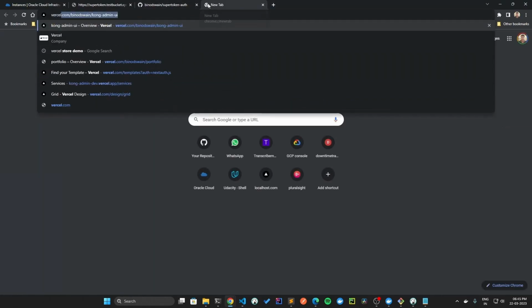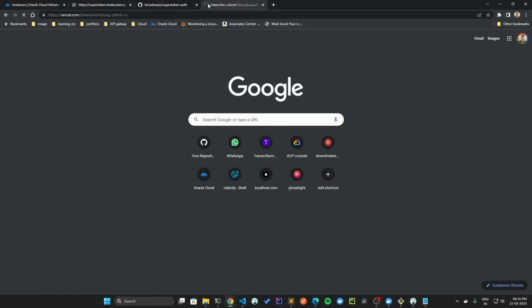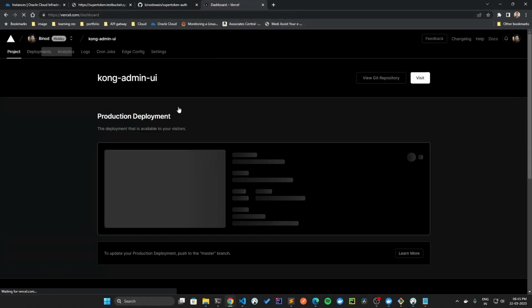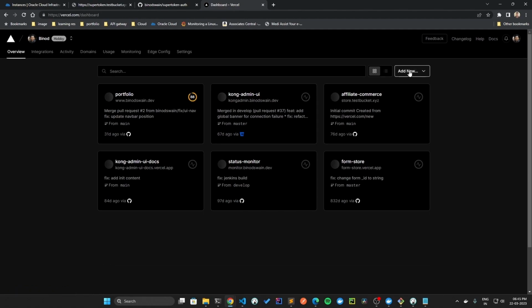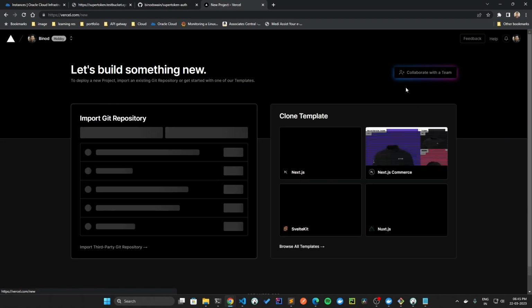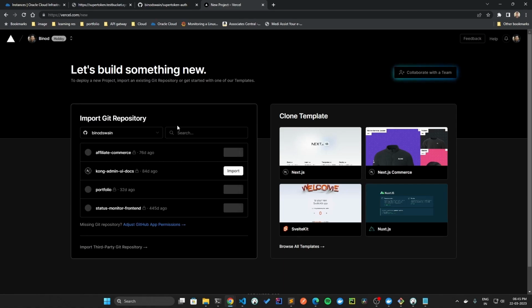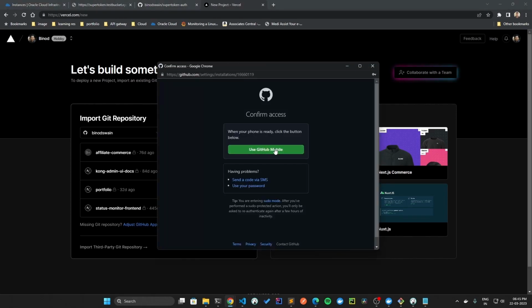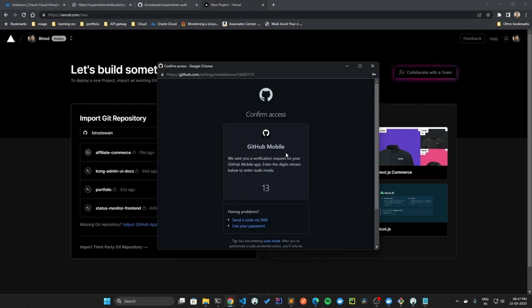Let's go to Vercel and get a pipeline over there. So every time we push to GitHub, it should build and deploy the new website for us. Let's create a new project from Git. So it's not available yet. So it's just the Git repo. Click on that. Okay, use GitHub mobile to authorize. Okay, where's my phone? 13.